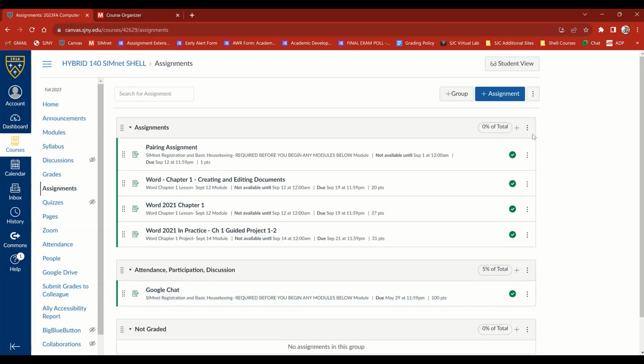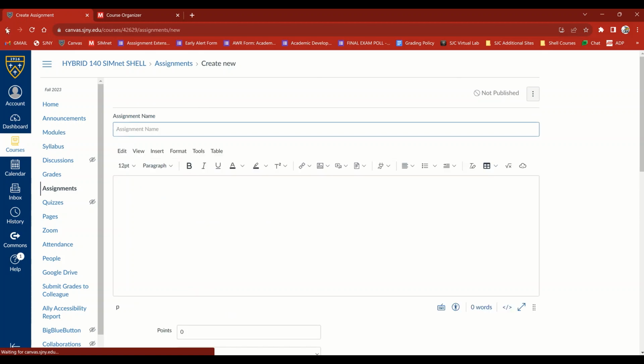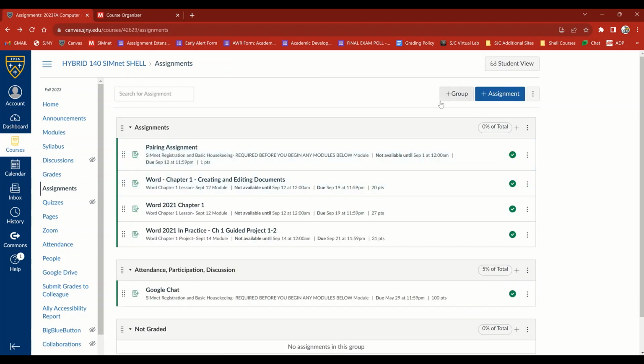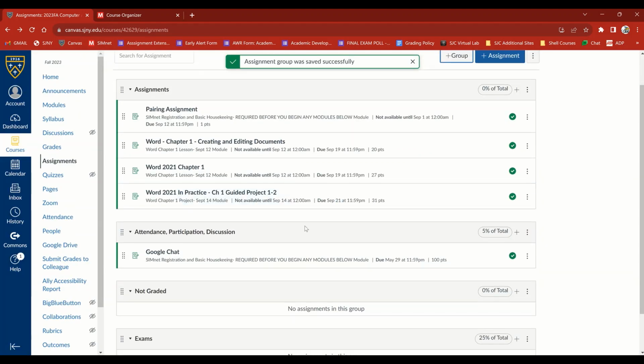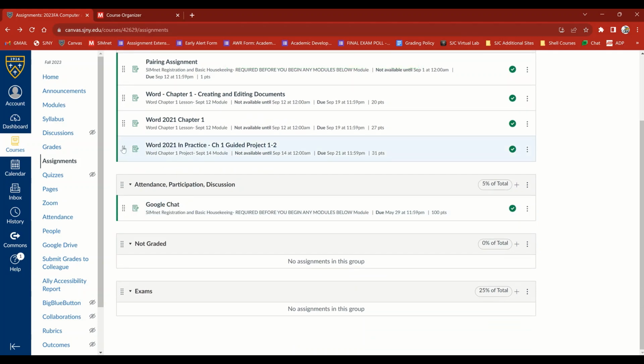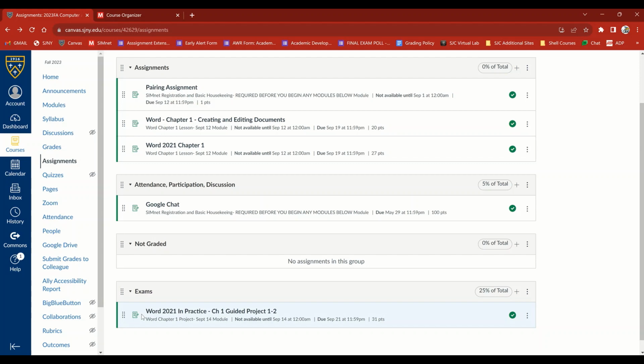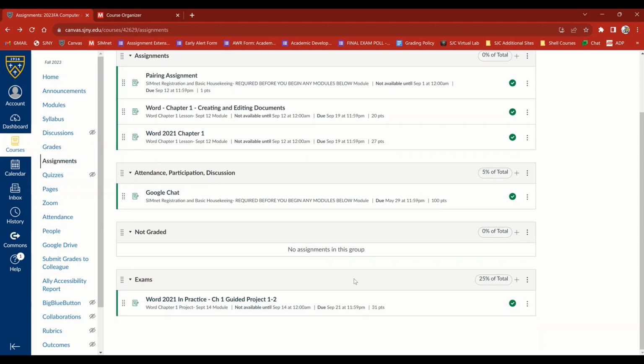So if I want to take this here and create myself another group, create an exam group, and then I can take that assignment and I can move it into the exam group. So just because it's an exam in SIMnet or it's a project in SIMnet, it doesn't mean that it's going to go into that category in Canvas. So after you've brought everything over, go onto your assignments page, move everything to the correct location based on your course grading policies.